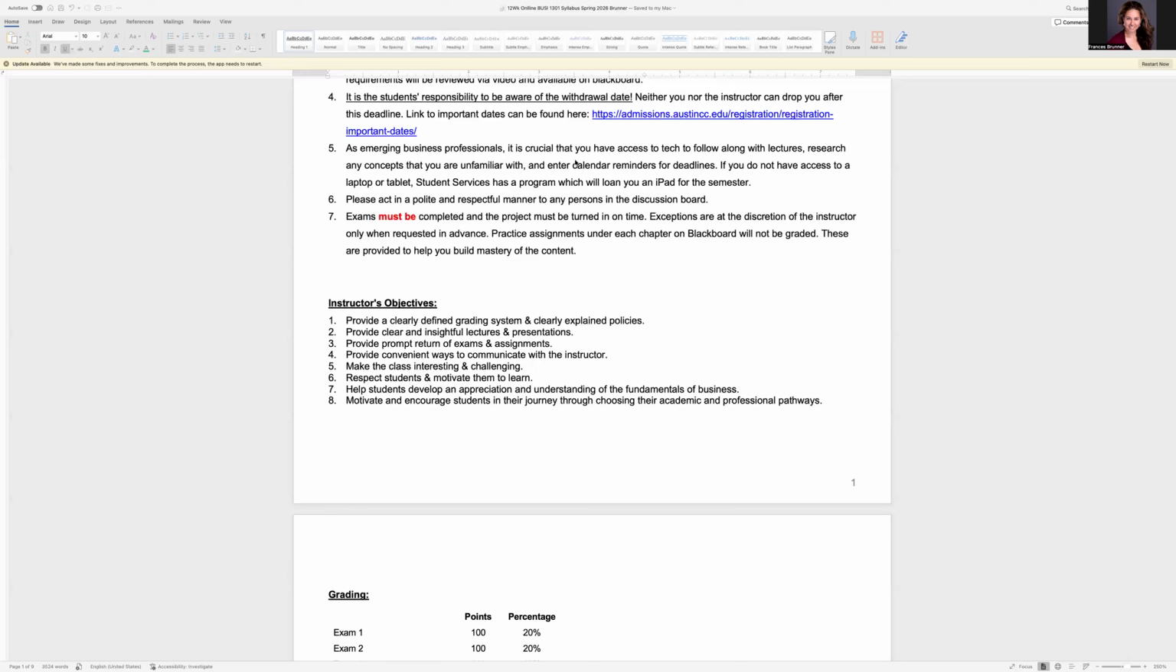It is absolutely necessary that you have access to technology. So, whether this be in the form of a laptop, a desktop, or an iPad with a keyboard, since this is a writing intensive course, you will need to be able to type a lot. You'll need to be able to view lectures. You'll need to have access to email to view announcements and updates. And you'll need to be able to submit your work on time.